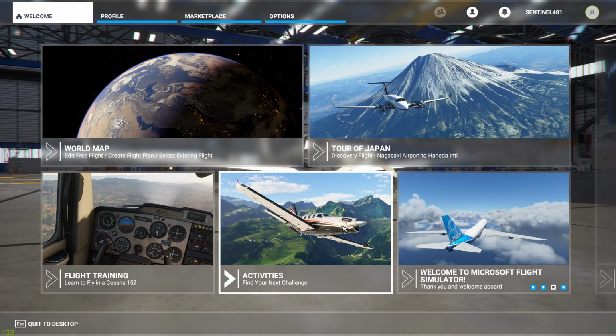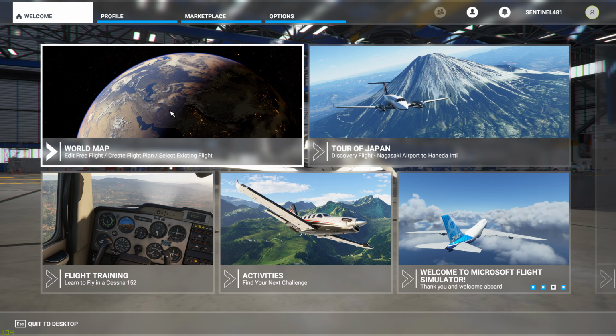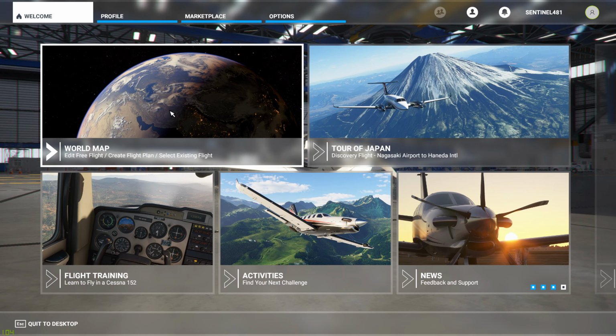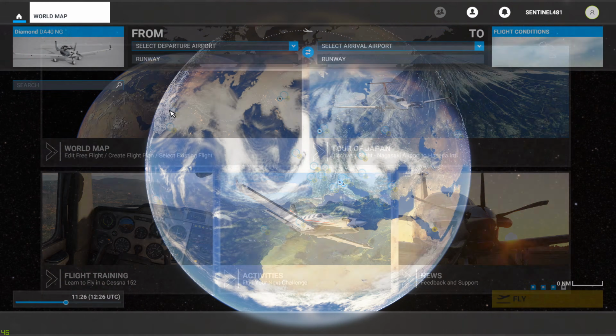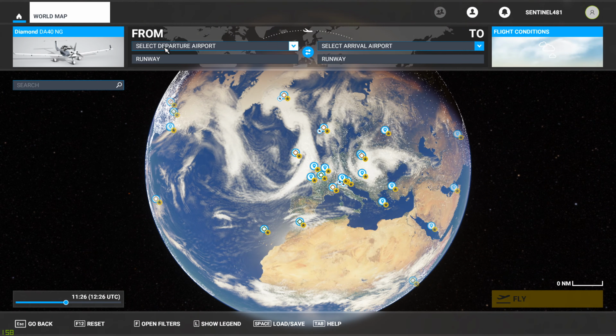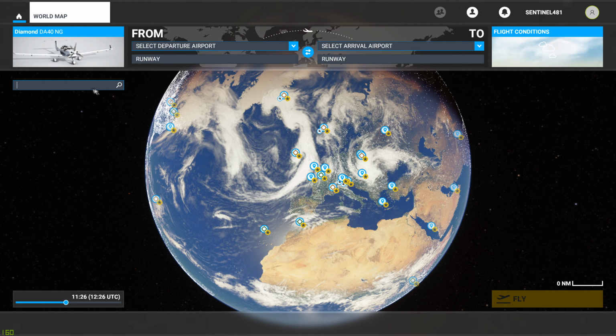So what I'm first of all going to point out is that there is no valid VFR planning in the world map. There's none. I'll just click into it and show you. Your options are departure airport, select an arrival airport, and then these are your options down here. Actually, I'll have to put the route in.